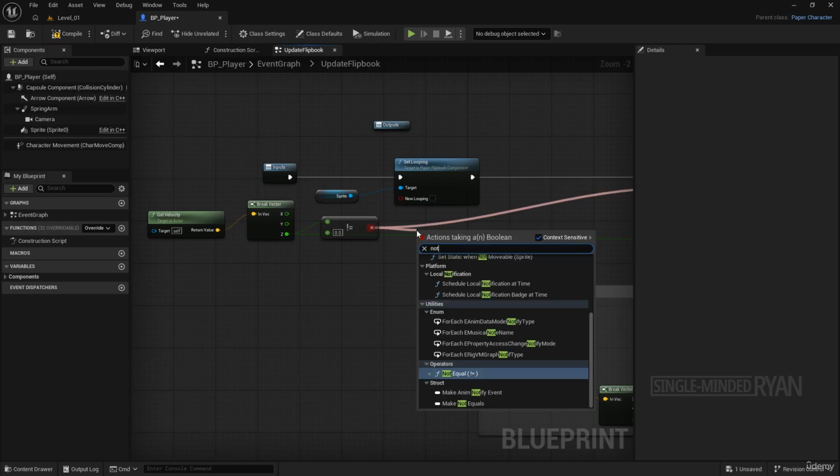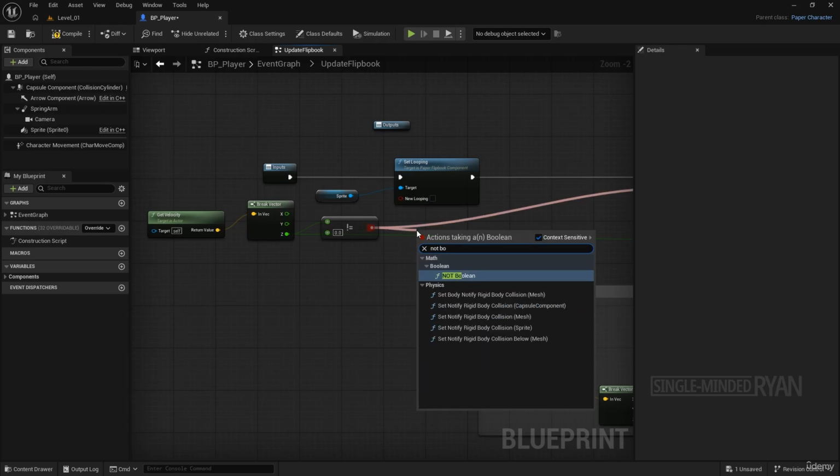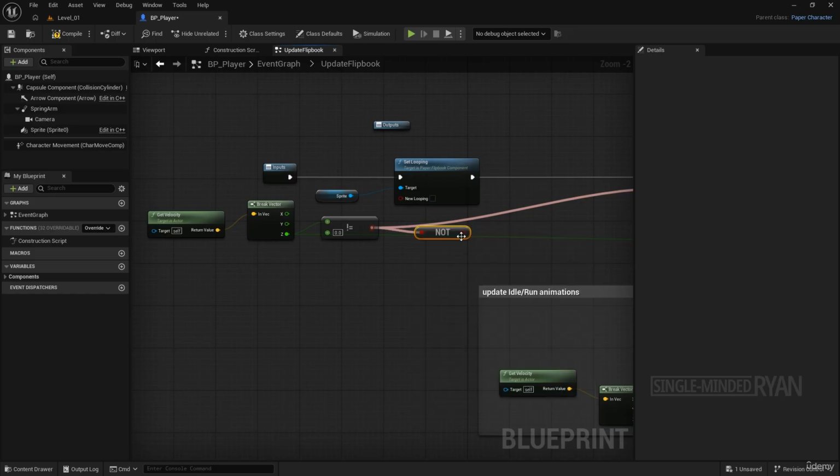And we want to reverse the result of this node. Let's use the not Boolean node. This function reverses the input Boolean value. So when the player is jumping, we are going to get a false value from this node. Conversely, it's going to be true when the player is on the ground. We connect it to the setLooping function. Alright, let's run the game to check.